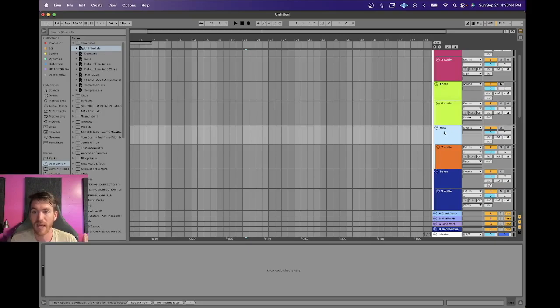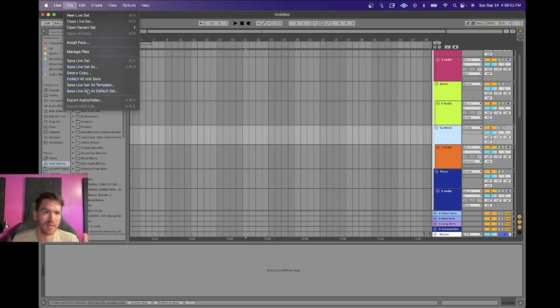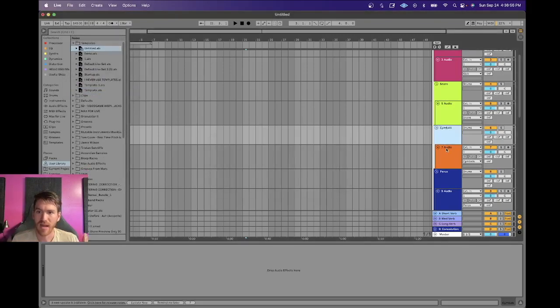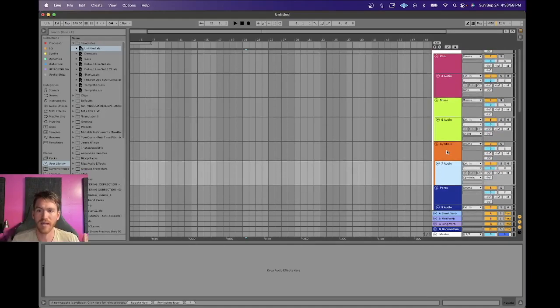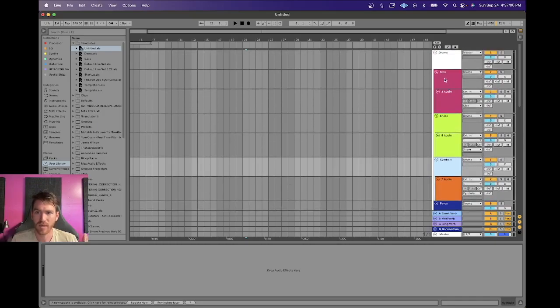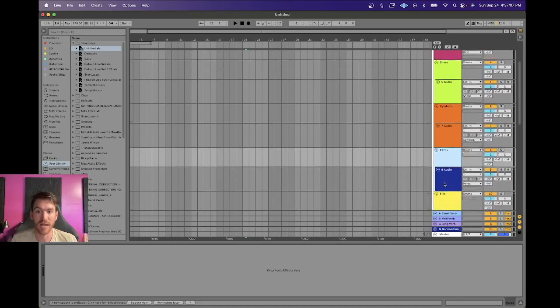Underneath here, I have my hats. Now, I really should call this one cymbals in general. And the reason why, yeah, there we go. Just resave it like that. I had it as hats before, but I just end up finding myself throwing all my different types of cymbals and metals into this one. So yeah, kick, snare, cymbals, and then we got perks right here.